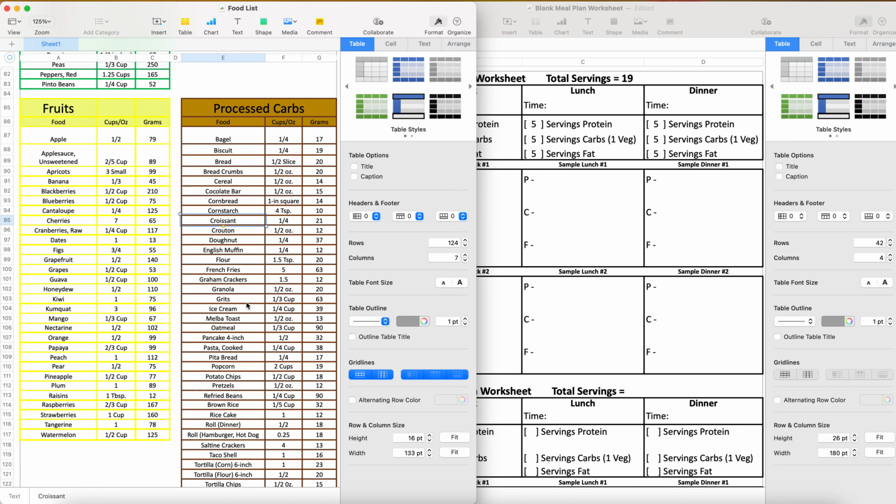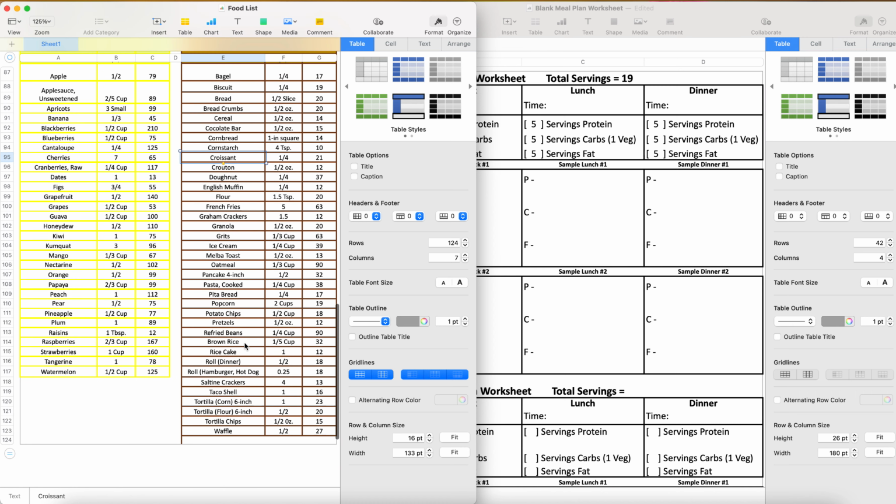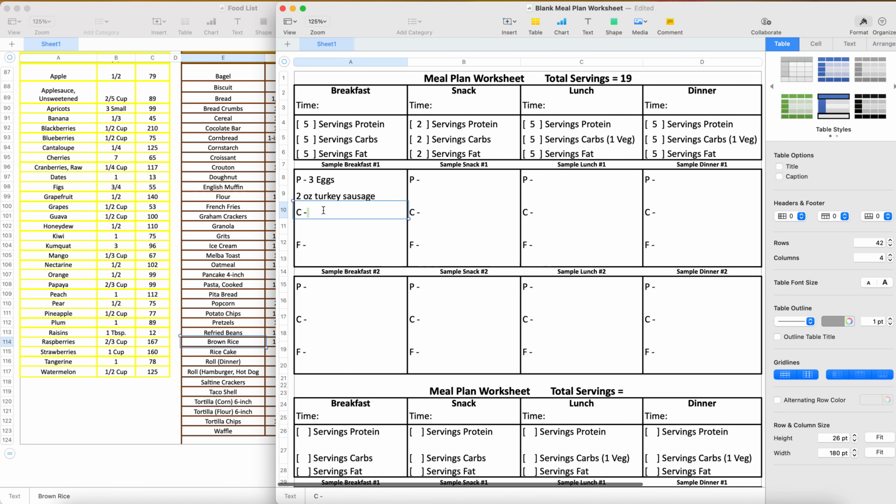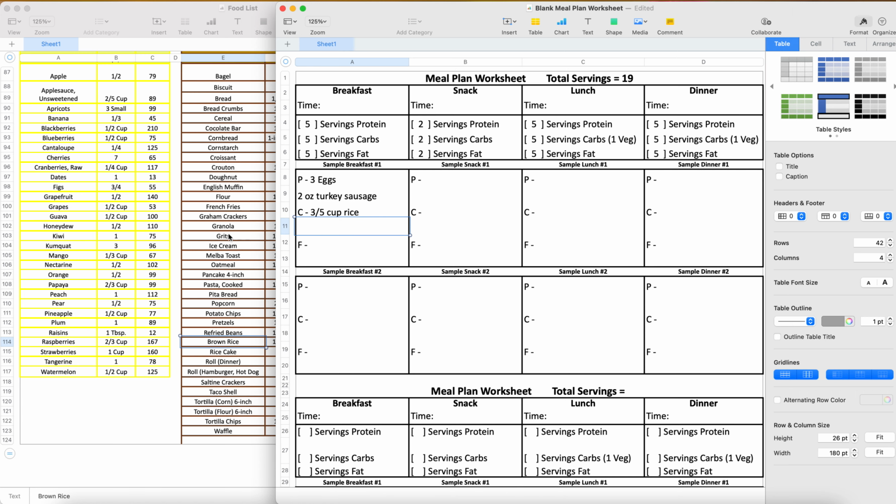Maybe I'll make a little Spanish breakfast. I'm gonna go with some brown rice, so 1/5 of a cup. How much do I need? Well, if I need 5 servings, I can go ahead with 1 cup, or I'm gonna do 3/5 cup. So I still need 2 more blocks. What else can I put in there?